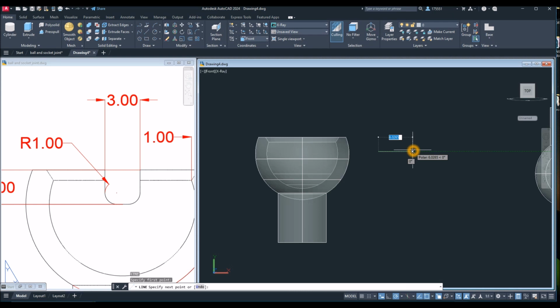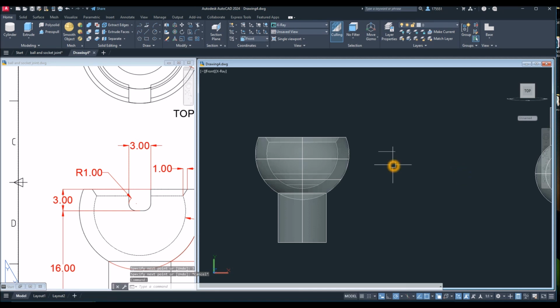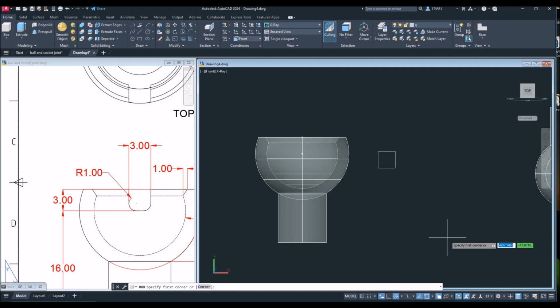So 3 units for the width, and the length is actually 3 by 3. So 3 units L, 3 units. Or you could always use box also. Click that. So I'm going to use primitive now.